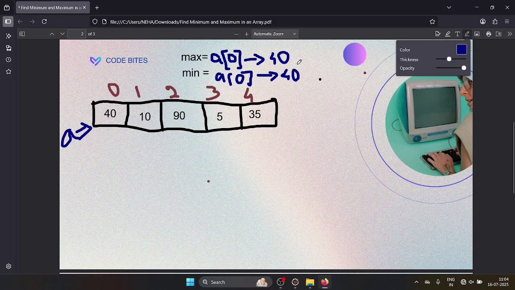See here, first we take an array and give it a name like a. Then we store some elements in that array, then we give an index value. Then we will do one thing: first we will find the maximum element present in that array. First we are assuming that the first element is the maximum element present in that array. So we have taken 40.